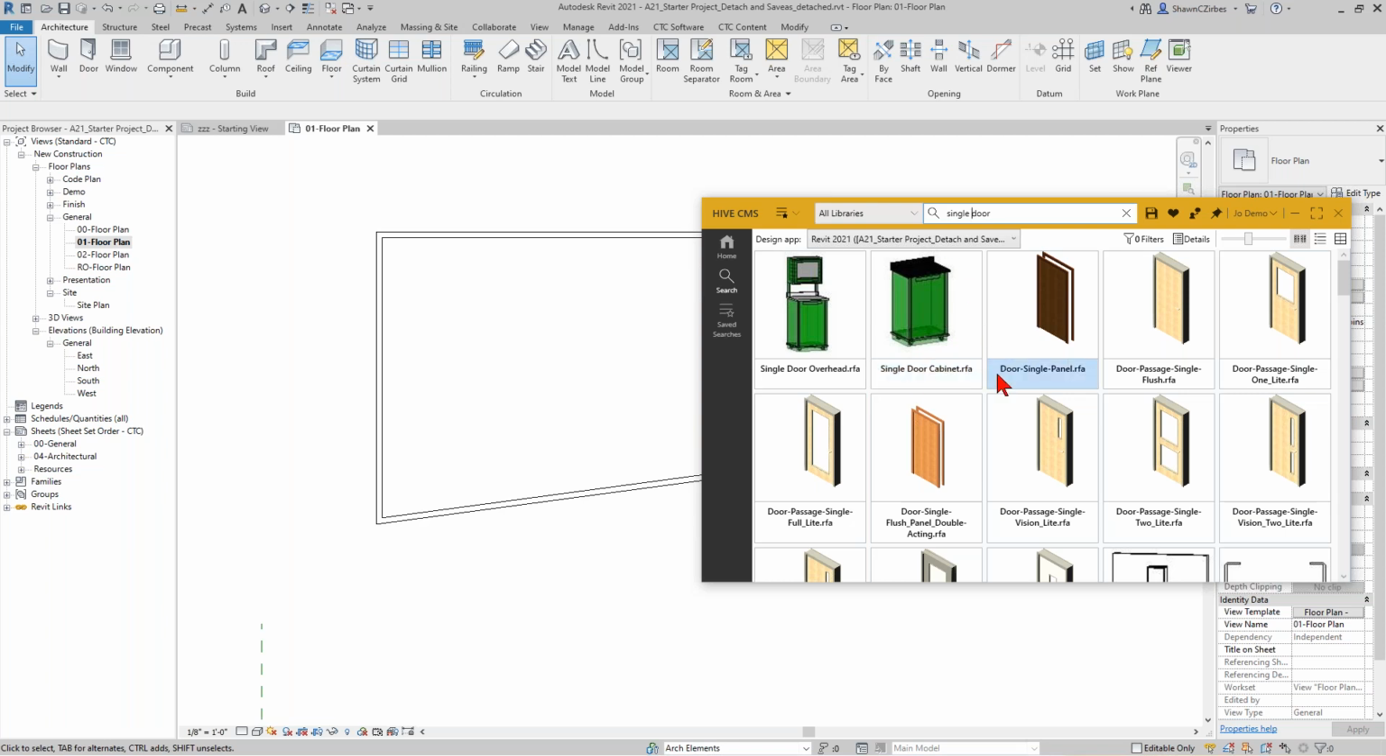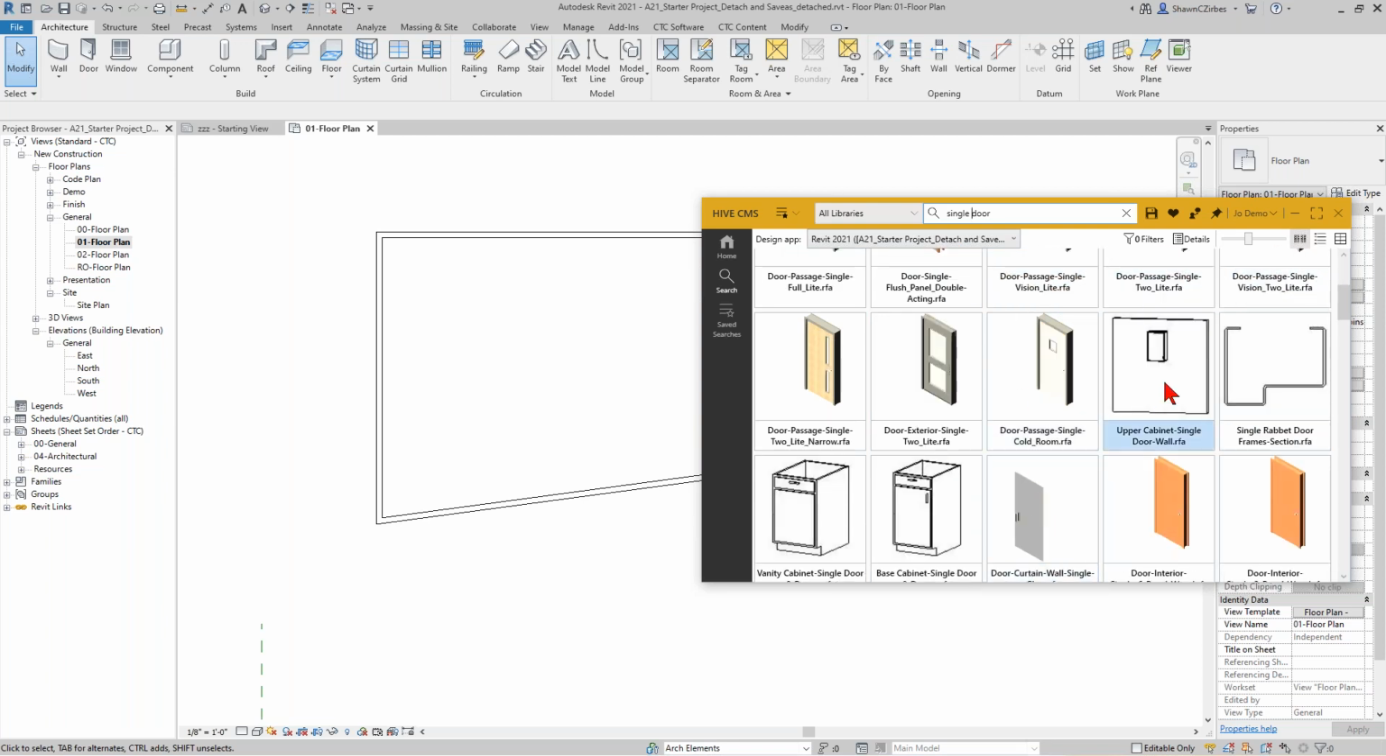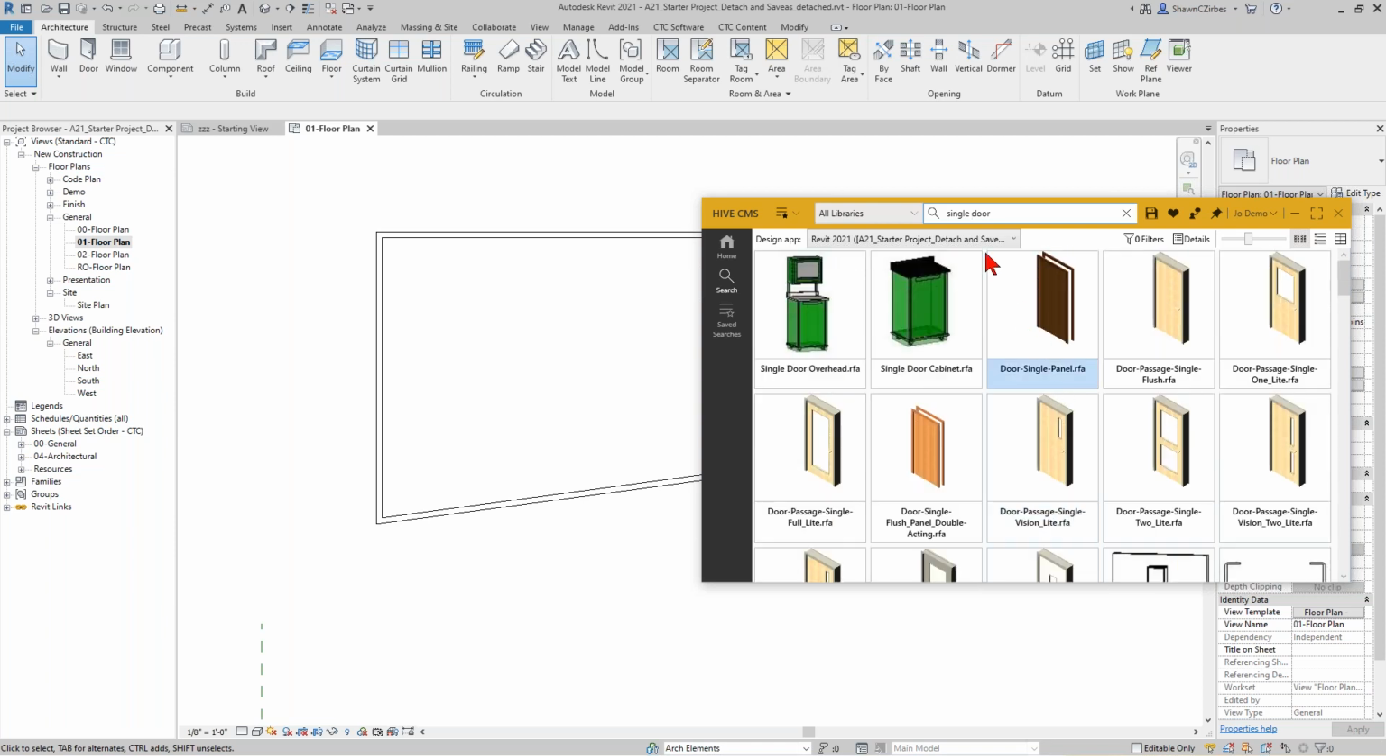But it also found me door single panel. And so it found me this, and it found me door passage single flush, and a bunch of other single doors, and a bunch of other single caseworks as well. Now, if I want to, I maybe search single door. It didn't necessarily know that I was looking for the door category, because I just put in a general search string. Think of this a lot like searching Google, right?